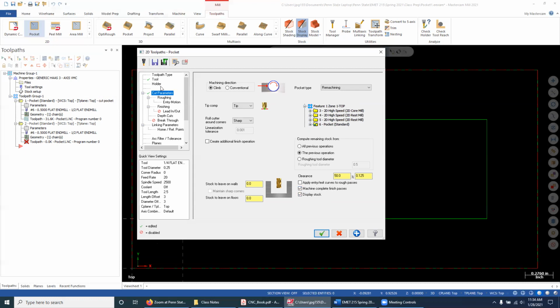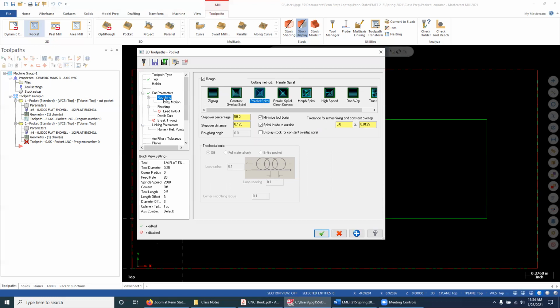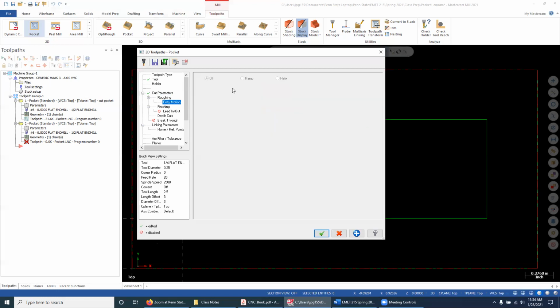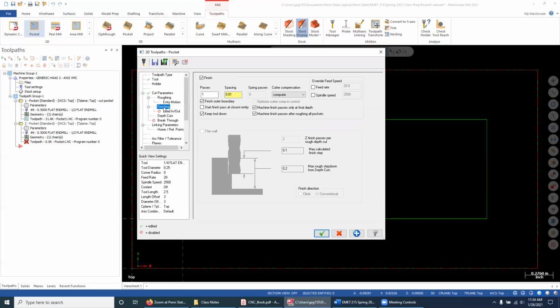So I'm just going to march down the list here, and you can see in the roughing, I'm not going to actually change anything because I really can't. So it chooses this parallel spiral. I'm going to keep all of the other defaults active. The entry motion is also disabled for this. For finishing, I'm going to keep it the same way that I had the finishing for the original pocket. I'm going to finish this outer boundary, so it's just going to be the outside boundary of the pocket. I'm going to keep the tool down, and I'm going to machine the finish passes only at the final depth and only after roughing all of the pockets.